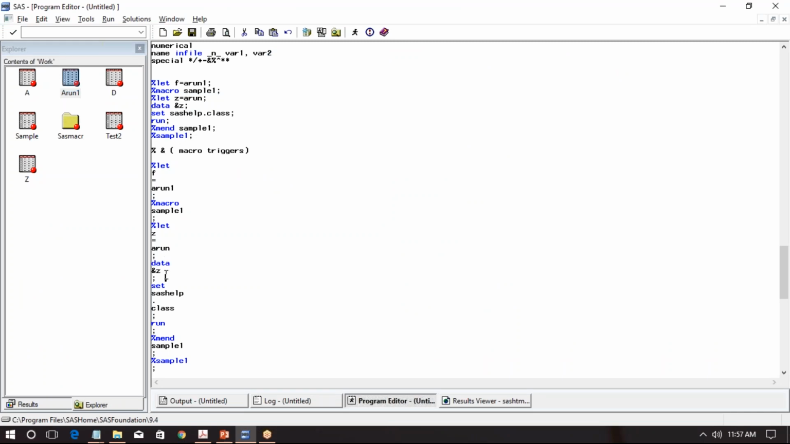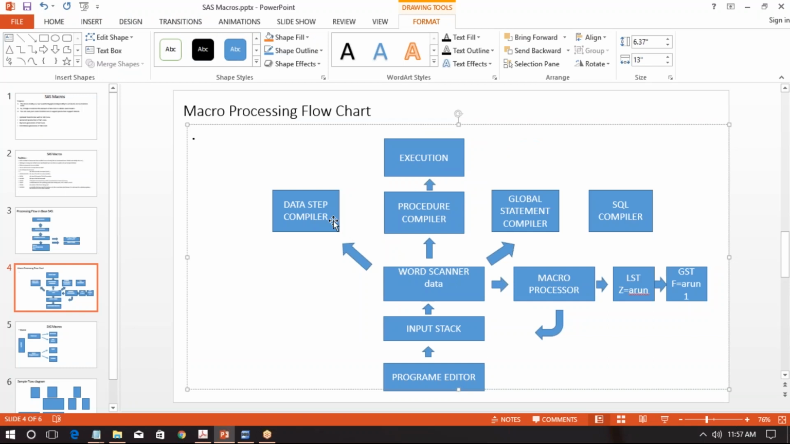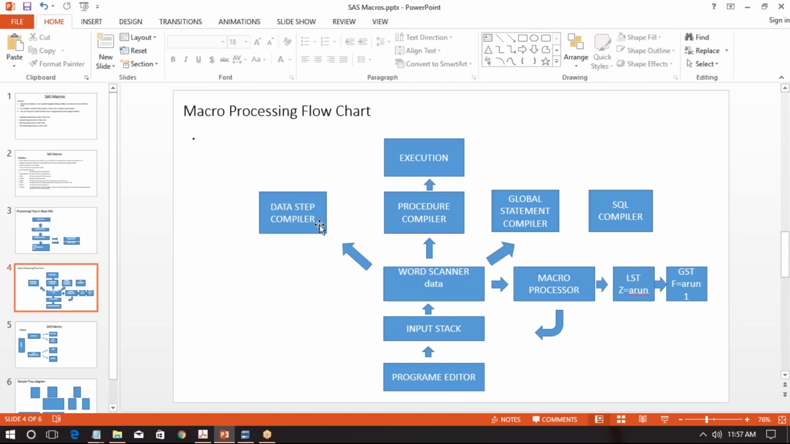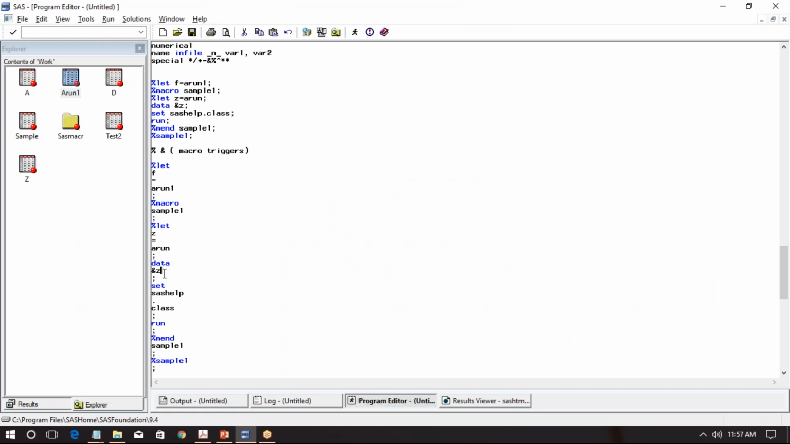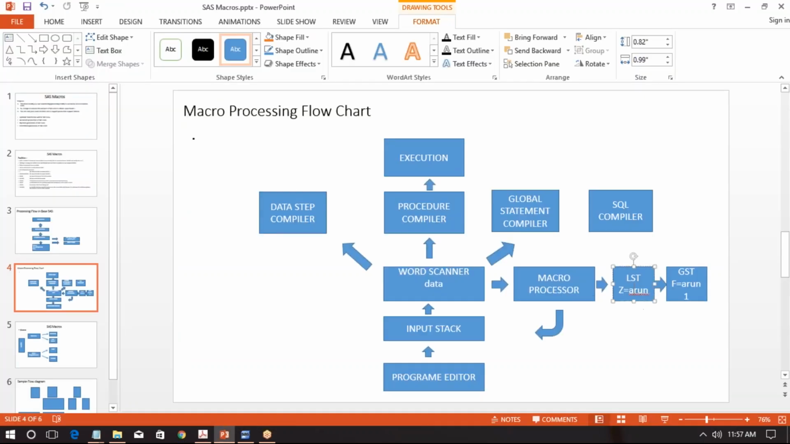Now let's come to the data &z part. When the data keyword is encountered, the data step gets triggered, meaning we get ready because something is coming to process data steps. It encounters another &z. It will first check the local symbol table. If it is resolved, it is okay. If it is not resolved within the local symbol table, it will go ahead and check the global symbol table. If the value of &z is available, then it is okay. If it is not resolved, then it will print an error, 'apparent symbolic reference not resolved', that we have seen in the SAS log.